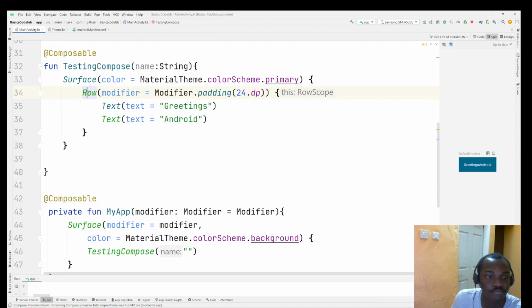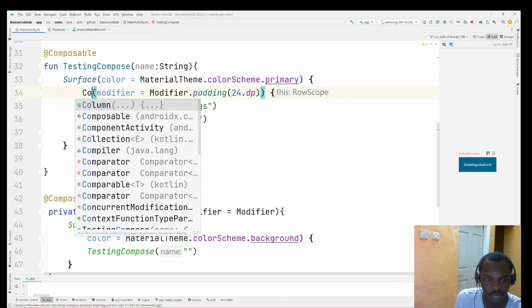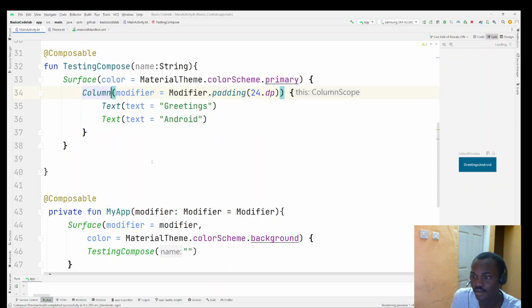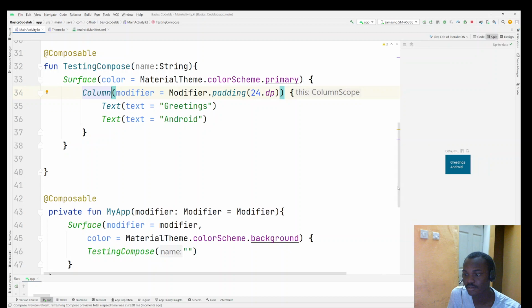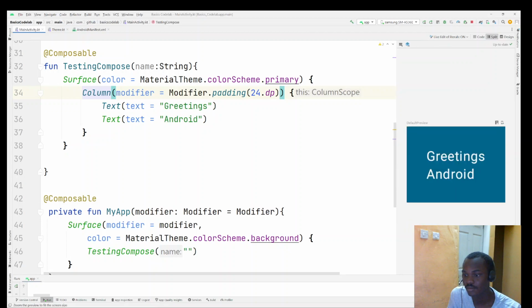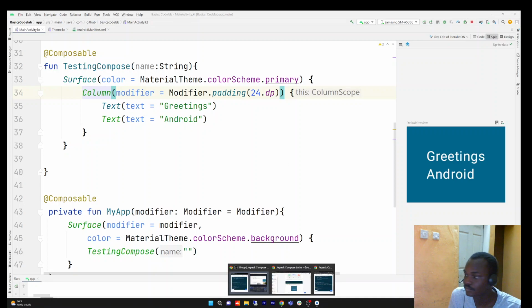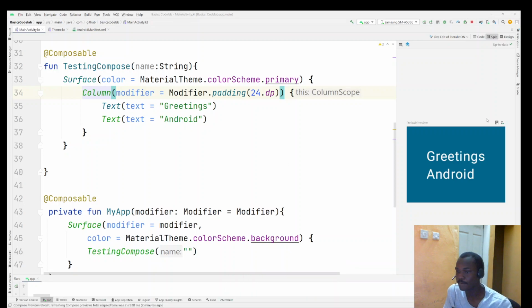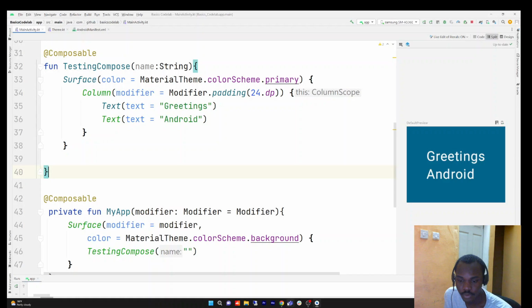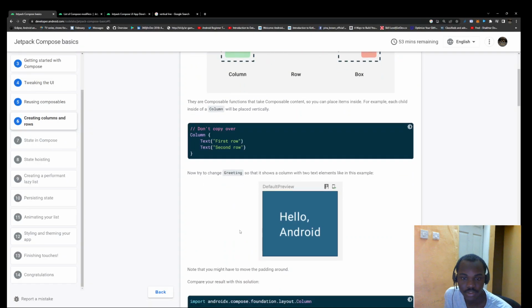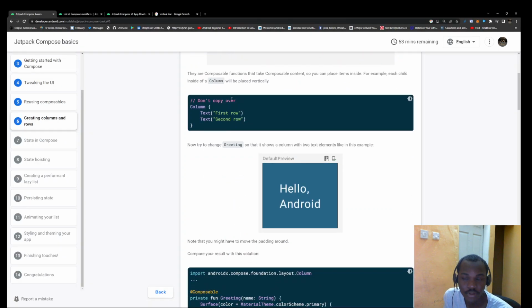Yeah, that makes sense. Greetings Android. Oh yeah, so this works. Greetings and our Android. So if we go back to the Codelab, we see don't copy over. Yeah, too late, but we didn't copy. We didn't cheat. So yeah, this is the same thing.